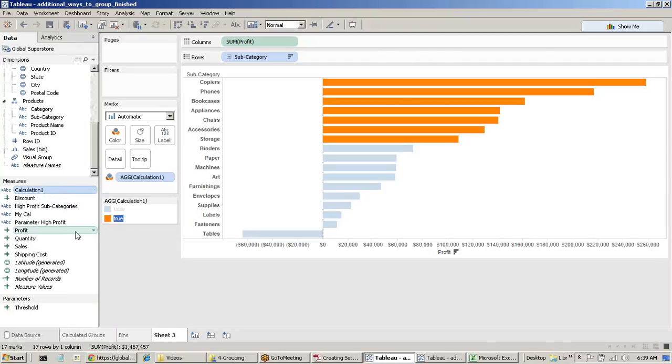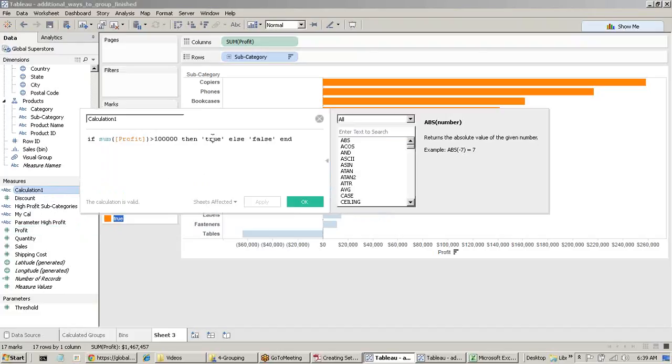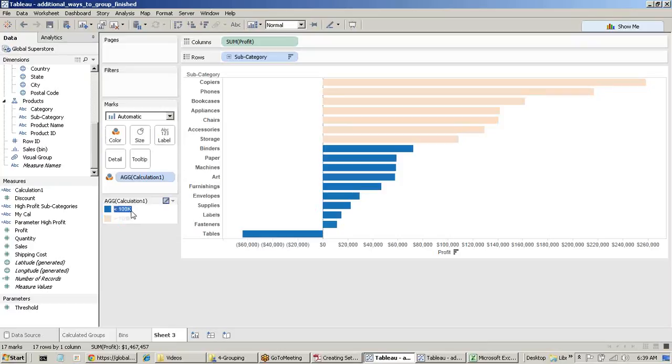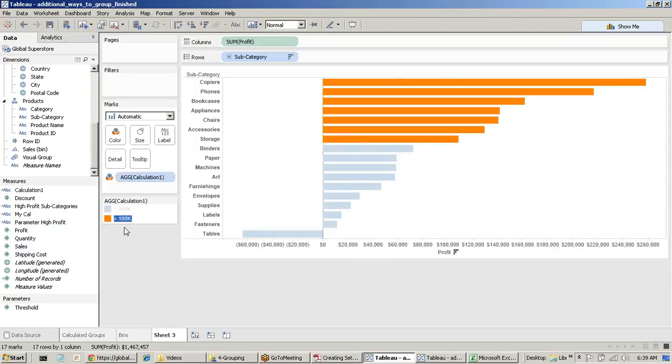So in my calculation one, I could say if it's greater than, then I will say greater than 100K, and here I can say less than 100K. So it's like our choice. We can call it anything you want. So you can see it's clearly visible now. So you click on this, it shows all which are less than 100K, and these are greater than 100K.